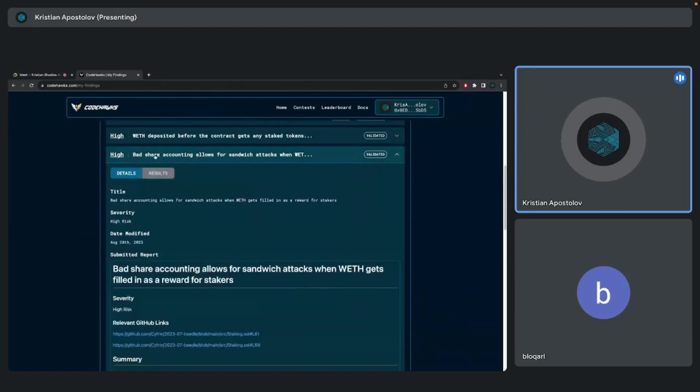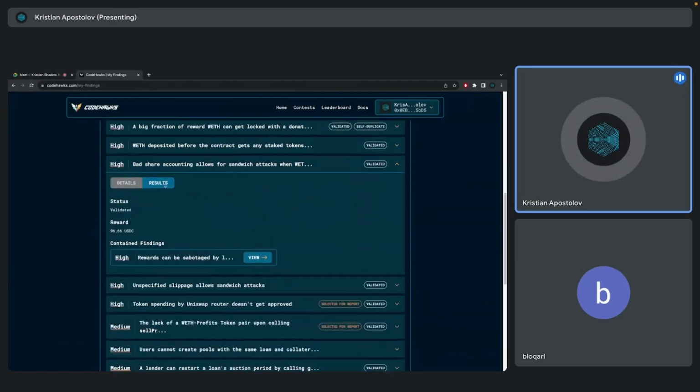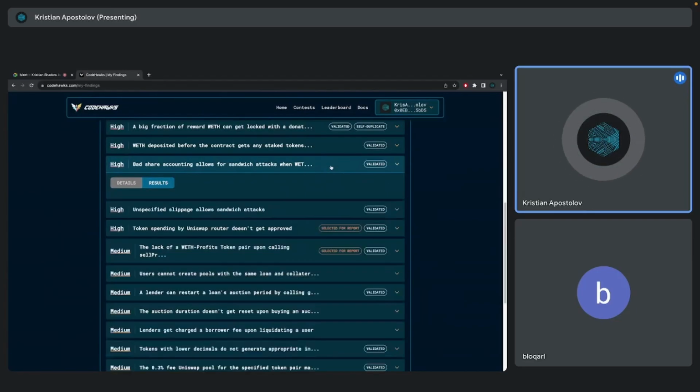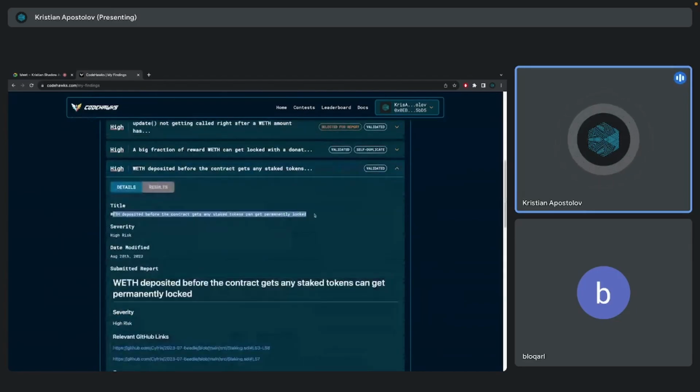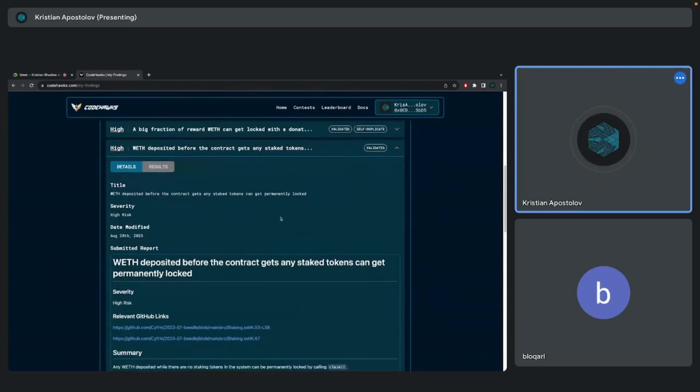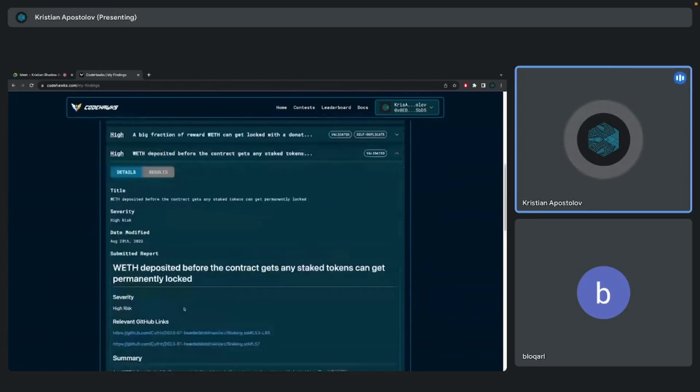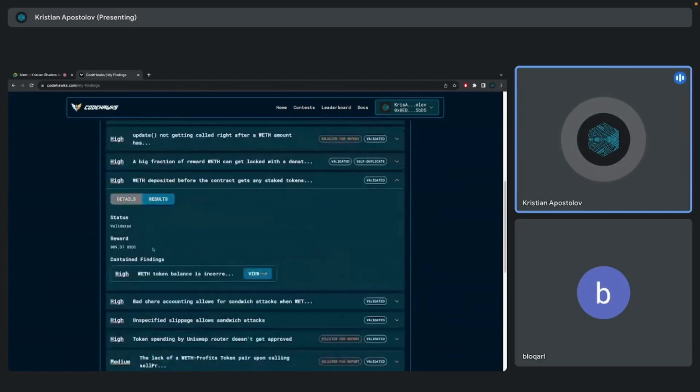So batch share accounting allows for sandwich attacks when what gets filled in as a reward for stakers. This is the one that I was talking about, like MEVing the reward mechanism, and it got $100, which is definitely good. Then we get WETH deposited before the contract gets any stake tokens can get permanently locked. Again, this is the way they're doing the share accounting. And we got $900 for it.